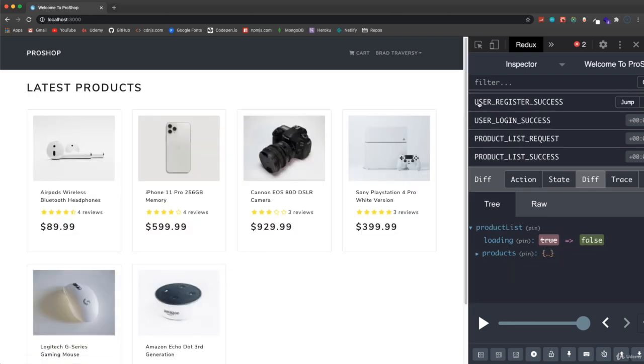And you can see over here the order of actions: register success, and then login success, because remember, in the register action we also dispatch login success, and we also set the user to local storage. So then we just came back to products and it called our products. So we're now logged in as Brad. So the register and login flow is complete.